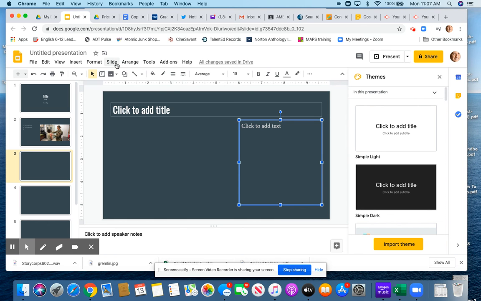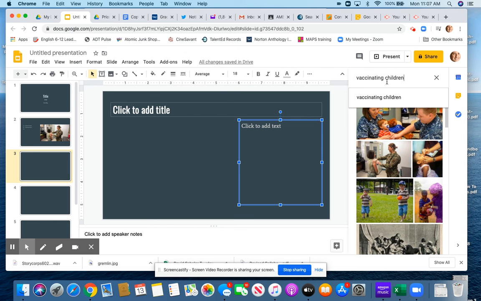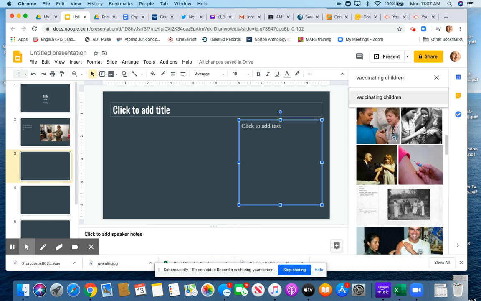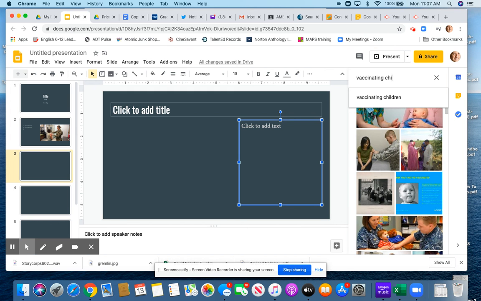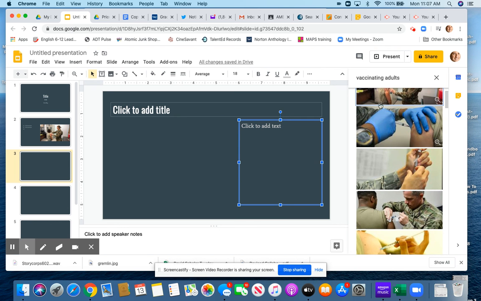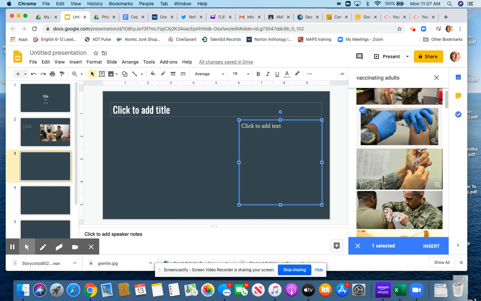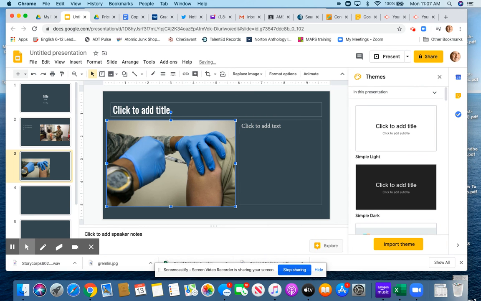I can go back over to my insert button, search the web once again. My previous search for vaccinating children is still here. So if there's an image that I wanted from that search, I can add it. Or I could do a different search. Sorry if you're a little needle phobic here. I probably made a bad choice for a hypothetical project.